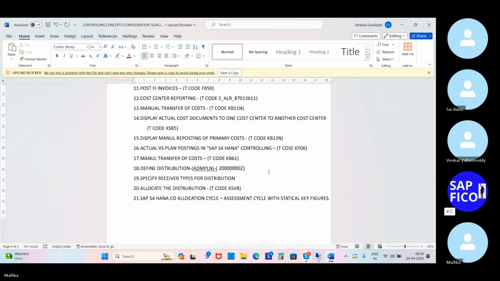Suppose you are an employee of an organization. Daily, how many hours are you going to work? Suppose you have worked for 8 hours on a daily basis in your previous organization. For those 8 hours, what is the cost that should be allocated? That is the statistical key figure, a simple point.